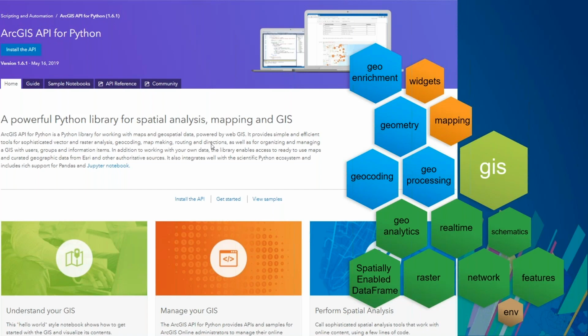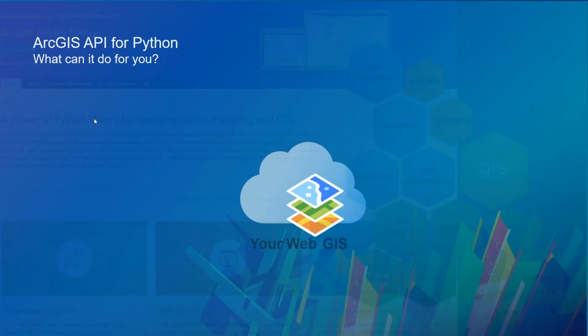WebGIS is just a fancy way of saying that it's powered by your enterprise, which can be considered ArcGIS Online or Portal. And it complements ArcPy. So you can do all your desktop operations in ArcPy, but then you can also do things leveraging the WebGIS power, the distributed power. So let's take a look at what the API can do for you.